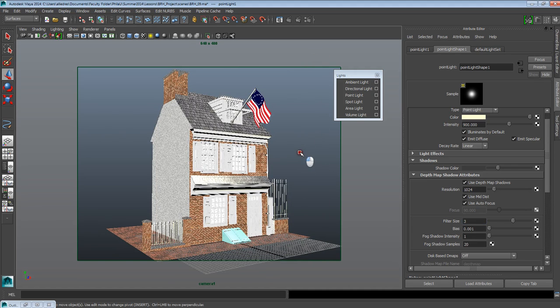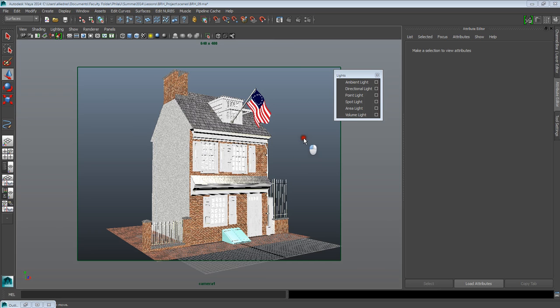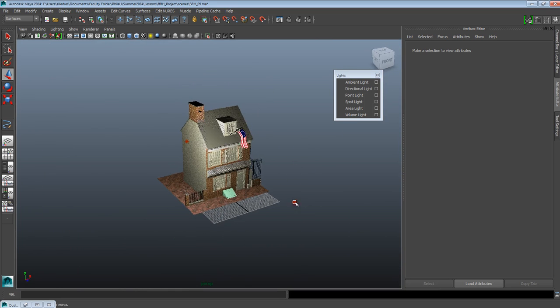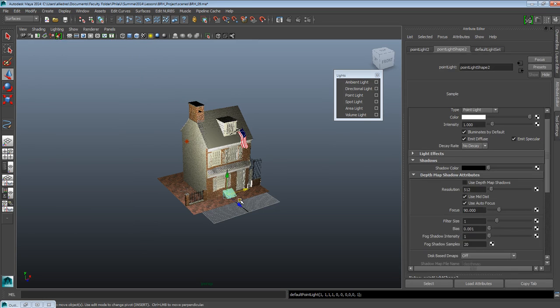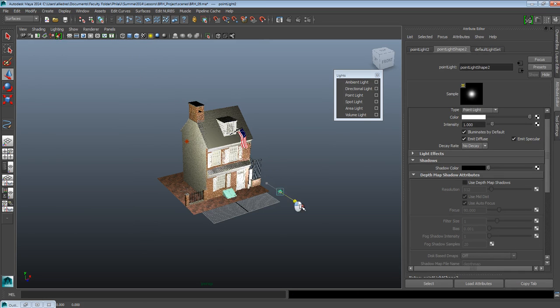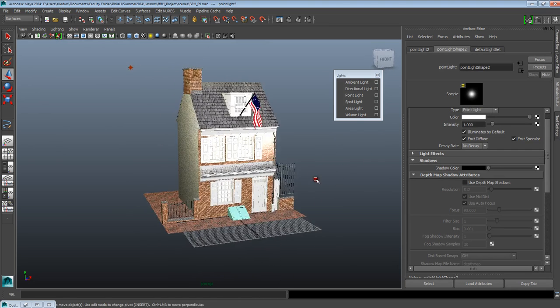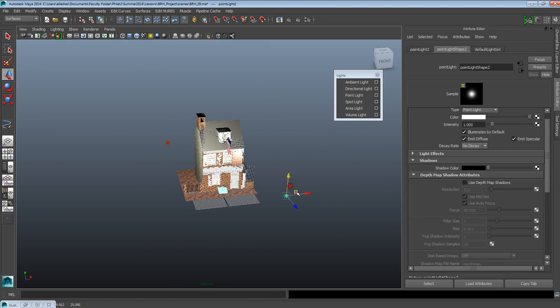So let me just change to my perspective viewport here. I can create another light. This is just going to be another point. Now the idea of this one is mostly just to fill in some of the dark spots that we got going on here. It doesn't have to be that intense.